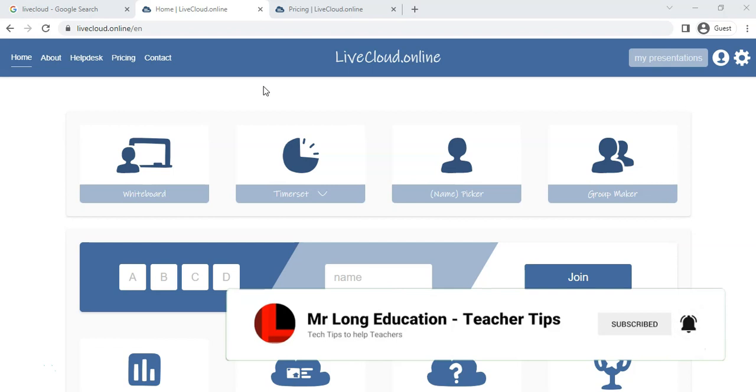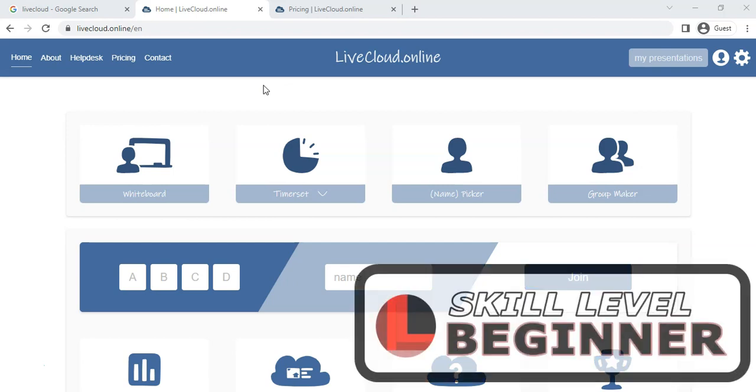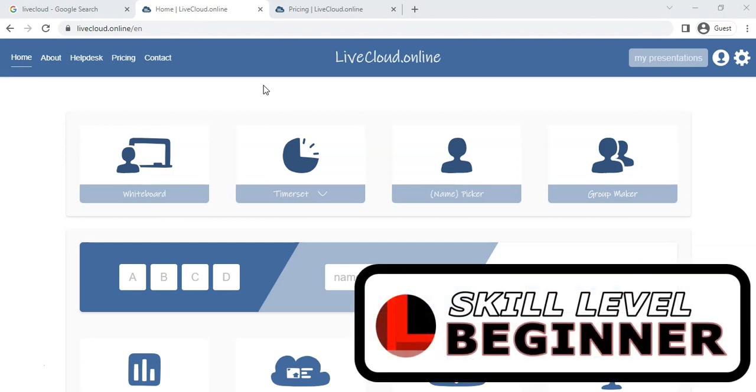We are looking at the LiveCloud website. This is a wonderful website that can help you in the classroom if you've got a data projector or a monitor that's connected to a computer screen that you use to demonstrate stuff to your students. What I like about this website is everything's in one place. You don't have to log on and register, and you can set it up quite easily.